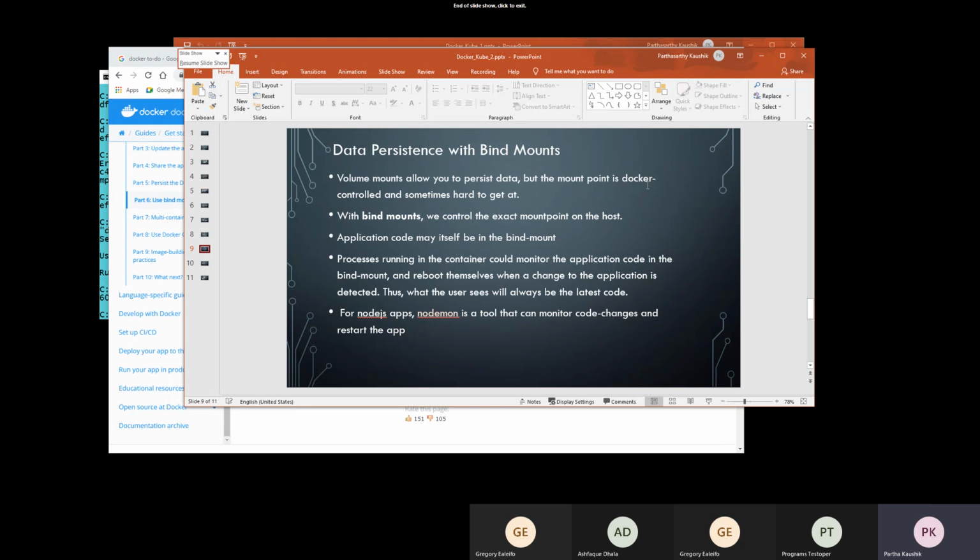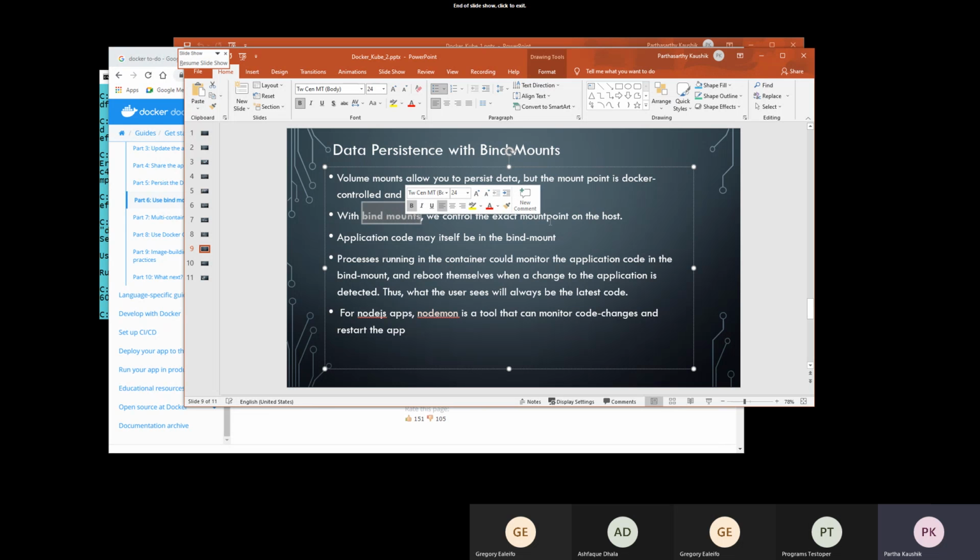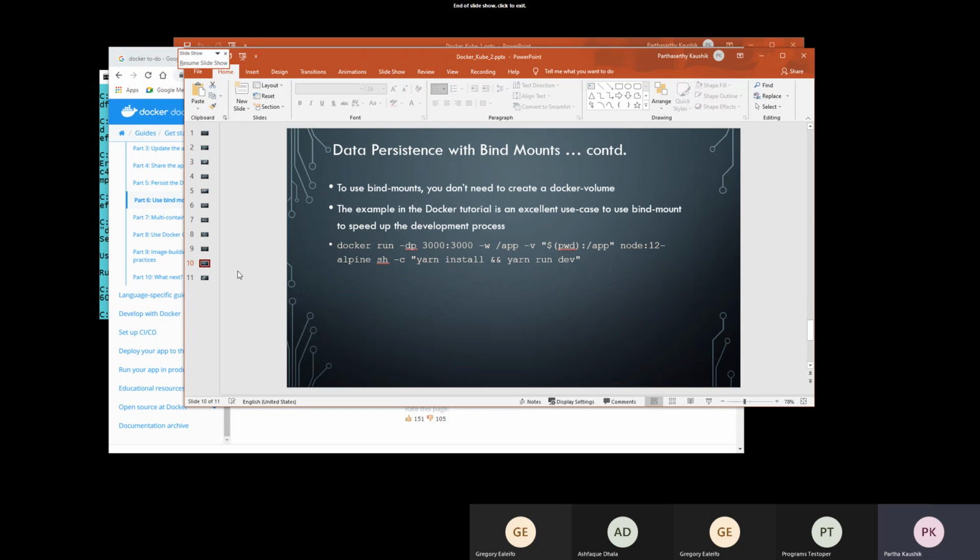With volume mounts, Docker is controlling the data, and sometimes the data will be hard to get at. When you use a bind mount, we control the exact mount point on the host machine, on your laptop, actually. So there is some explanation around what that is, and I don't know if there is an example too.